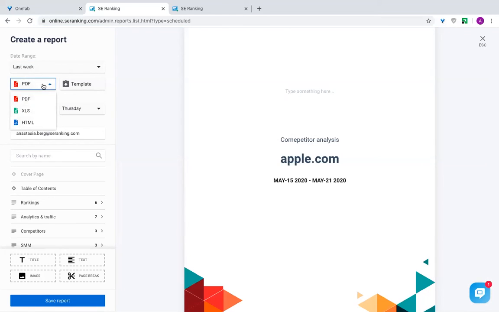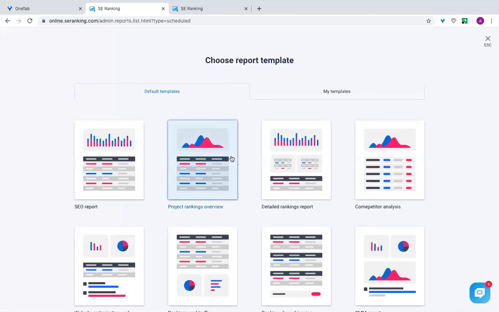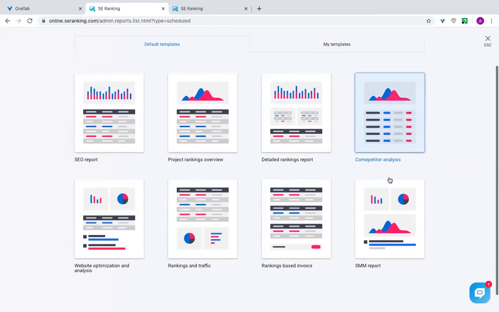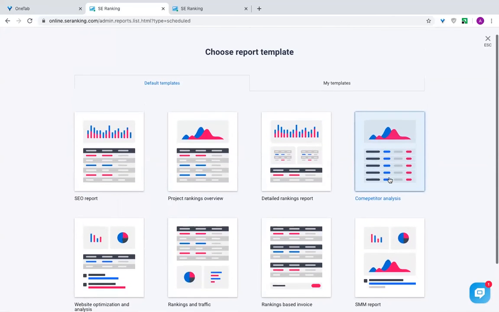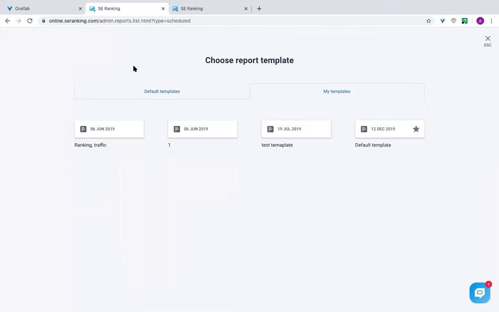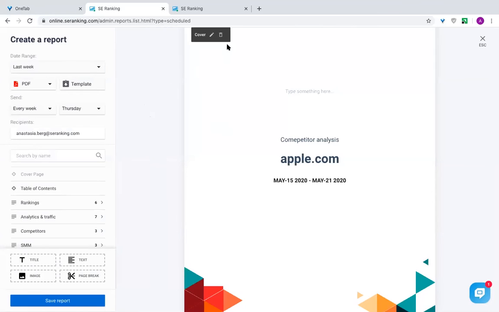We have the opportunity to select the report format. You can select one of the default templates that we have created, which is a ready-made template, or you can create your own template. So just play around with those options. You can also change the cover page and the color scheme, so everything is customizable. Plus you have the opportunity to add a title, a text block, an image block, a page breaker, so everything is up to you. The report is fully customizable.